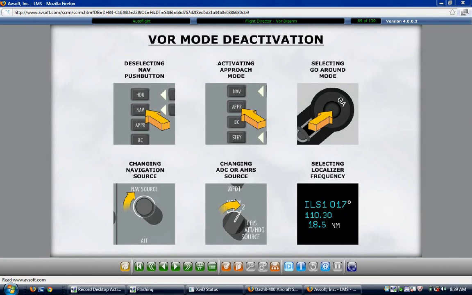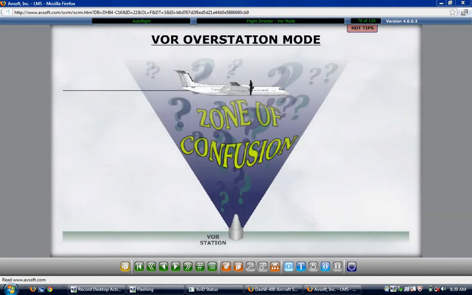Near the VOR station, the VOR deviation signal is unreliable and the flight director automatically transitions to the VOR overstation mode. In this mode, the flight director provides commands to maintain a heading equivalent to the selected course. As the aircraft goes further away from the station, the VOR deviation signal is reliable again, and the flight director automatically transitions to the VOR capture mode to capture the desired VOR radial. A selected course change does not exit the VOR overstation mode if that course change does not exceed 30 degrees.